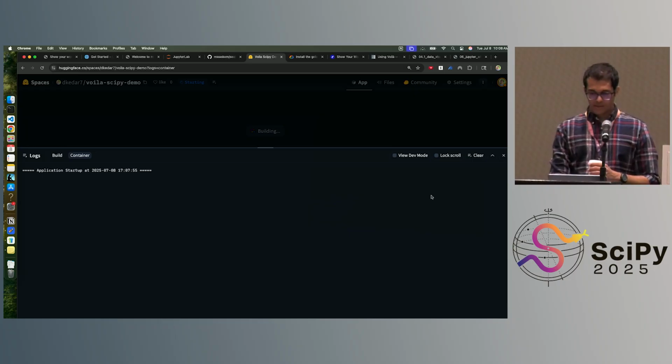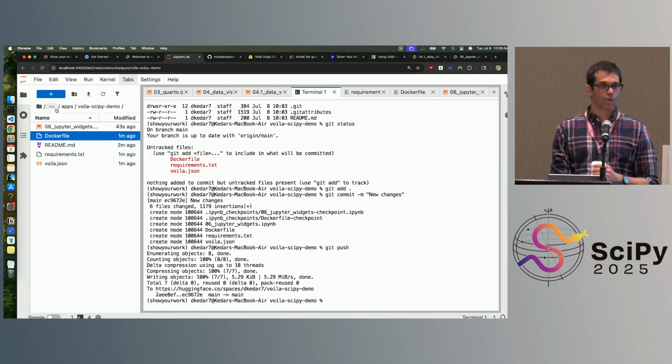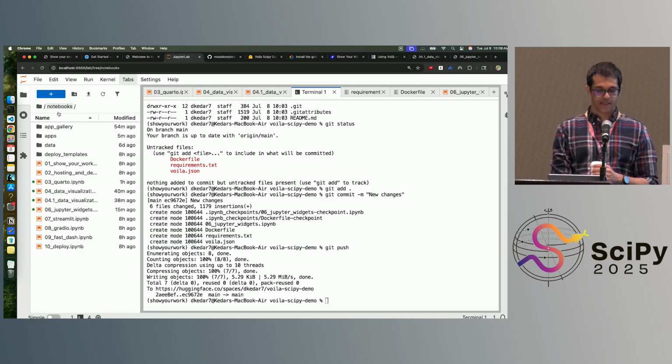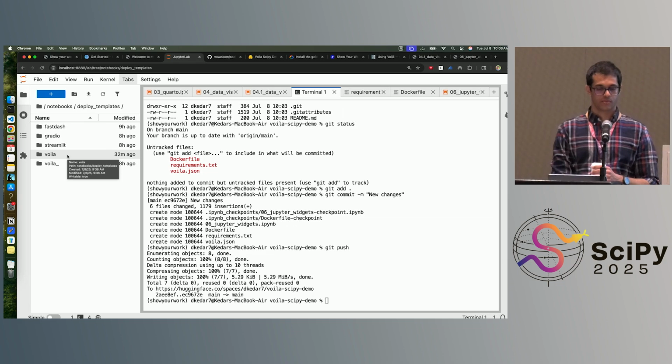That was inside that same repo that we cloned this morning. But if you go inside deploy templates and voila, that's where you'll see all of these.